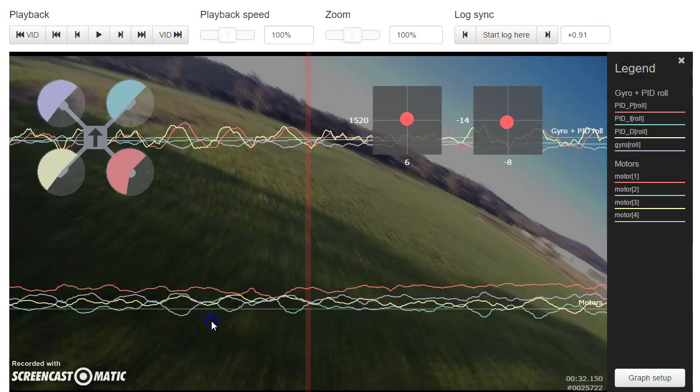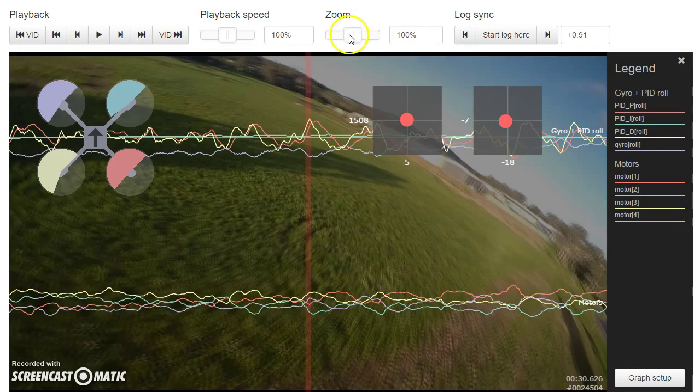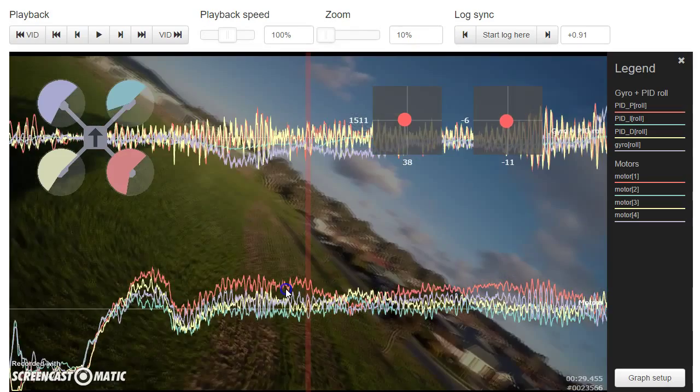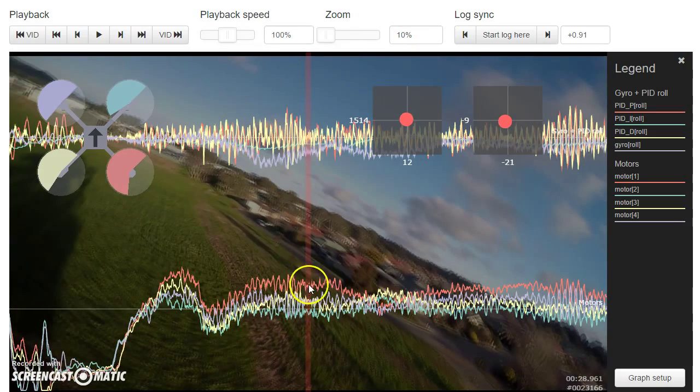Let's have a look at your motors and see if we're seeing oscillations in the motors. Are the motors noisy? Yeah, see, this isn't what I want to see when I'm looking at the motor traces. So do the filtering first and see if this cleans up.